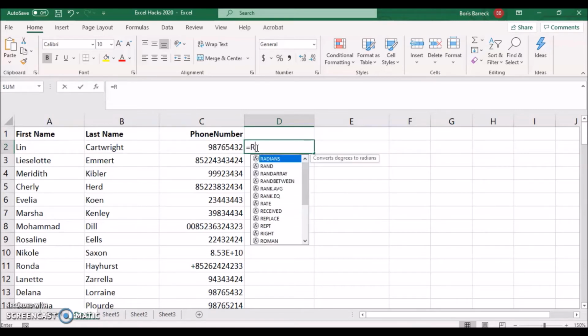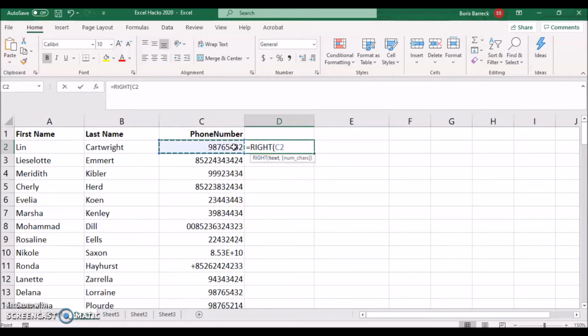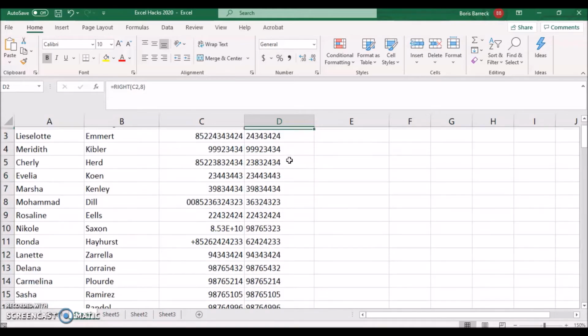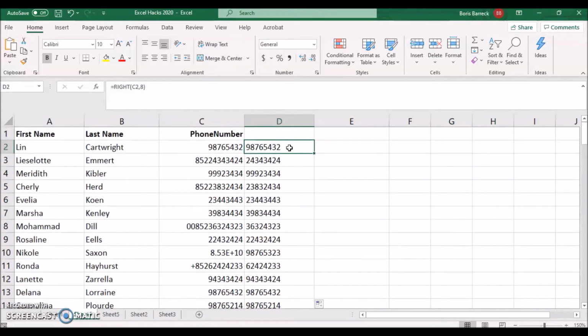Type equal, right, click on the phone number in cell C2, comma, and type 8, followed by enter. Double-click into the bottom right corner of that cell to apply this formula to all cells below. Done. Sometimes, you may want to add the country code +852 to all your phone numbers.